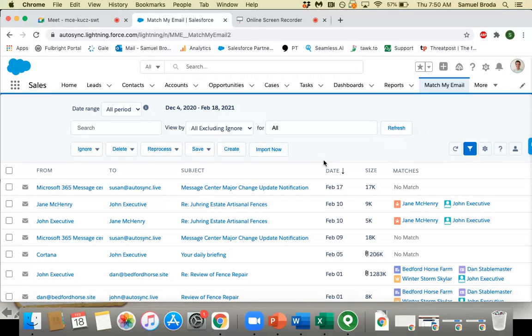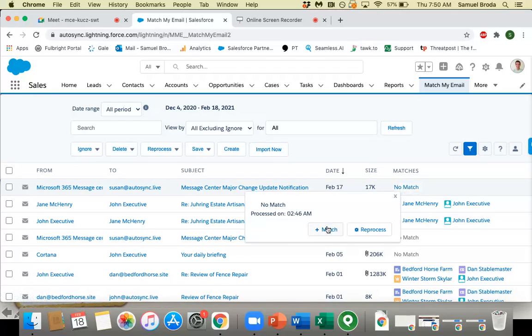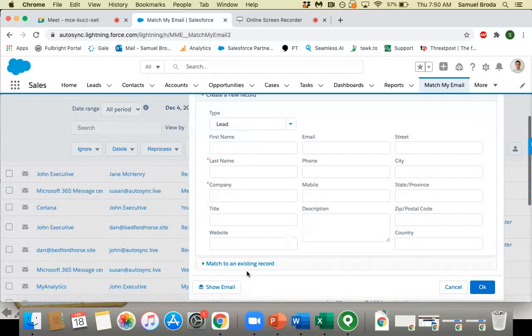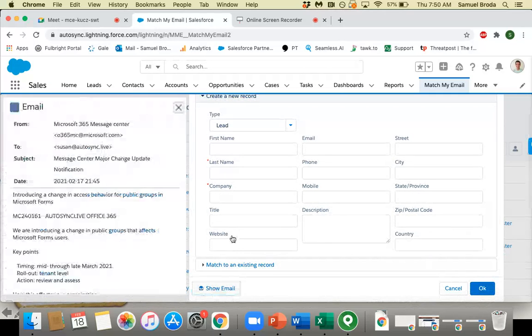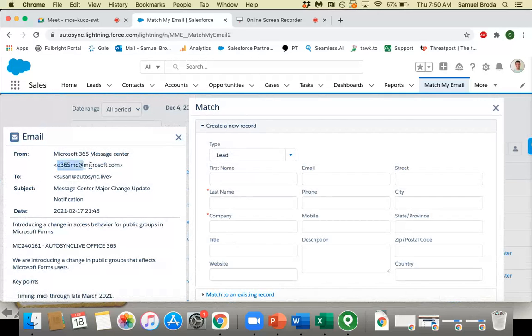If you receive an email from somebody that you haven't created a record for yet, if you hover over the no match here, this is that no match status, and click plus match, you can create a new record directly from our dashboard here. You can pull the email up side by side, take some of the information from it to make sure that data is correct, and populate the new contact or lead or account, whichever you decide to create.